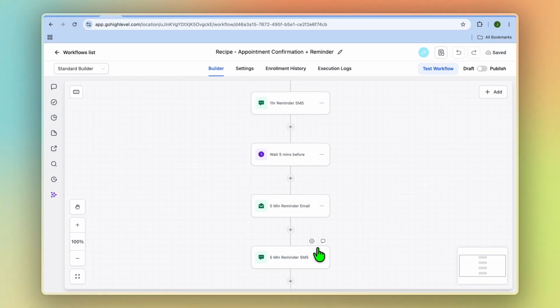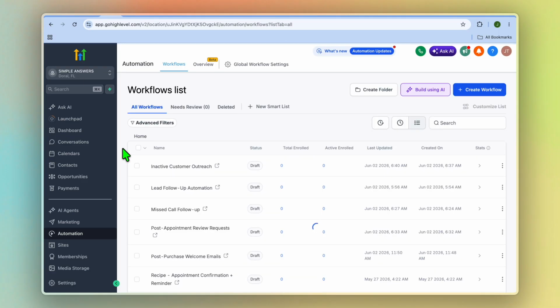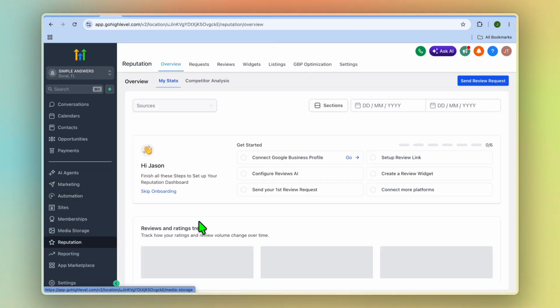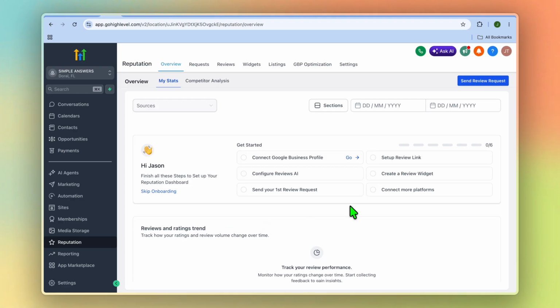Now, the next step I'll be showing you is review and reputation management. One of the most underrated GoHighLevel features for local businesses is reputation management. After a customer visits, you can automatically send a review request. That helps you collect more Google reviews, Facebook reviews, and testimonials. By going over to the left-hand menu option, you'll scroll down and you're just going to tap on Reputation. From here, you can tap on Send Review Requests.